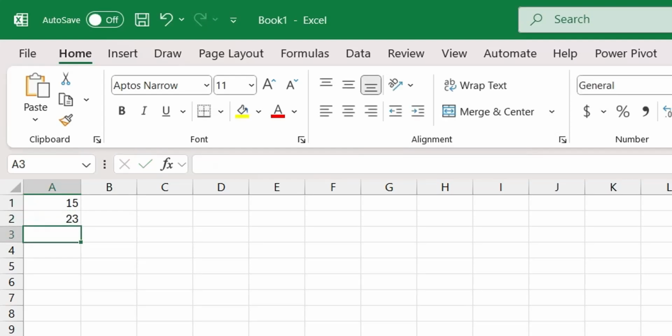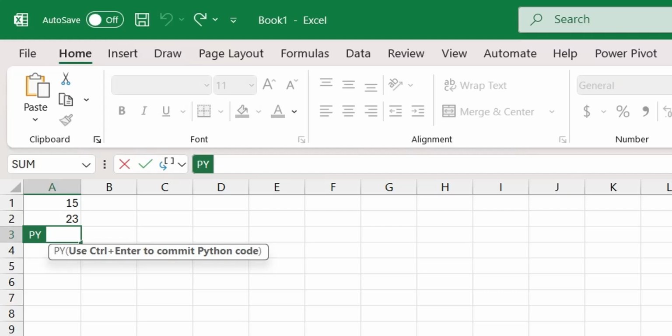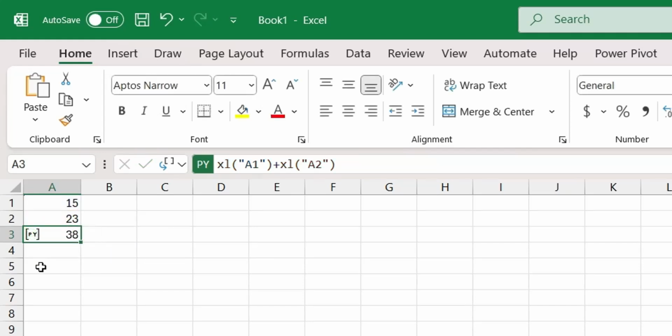Let's compute the sum of these two numbers using Python. Type =, followed by py, and left parenthesis. As soon as you press the left parenthesis, your cell will change like this, which means you can start writing Python code into this cell now. You can refer to a cell by simply clicking on that cell, as you normally do. Now we can enter +, and select the other cell as well. We must press Ctrl and Enter key to execute the code. And here is the total of two cells, calculated using Python.